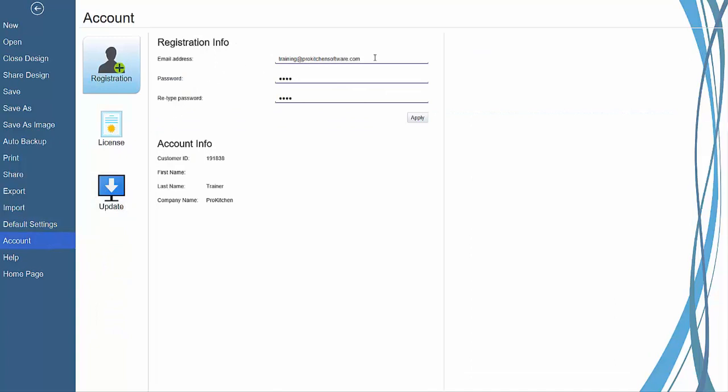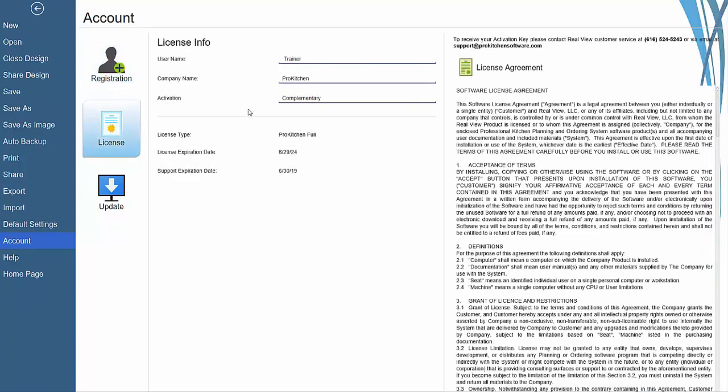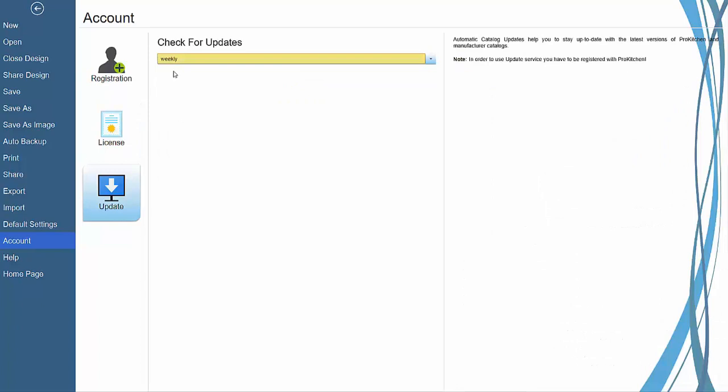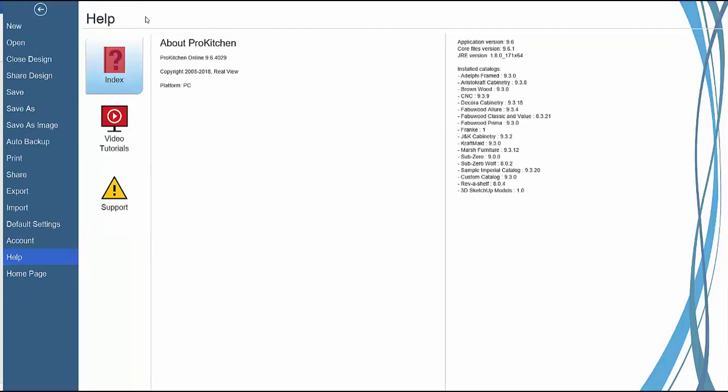Account settings. Registration displays the current login email address and your ProKitchen customer ID. License displays the current activation information and the ProKitchen license agreement. Updates allow you to configure ProKitchen standalone to check for updates, irrelevant for ProKitchen Online since it's automatically updated on our servers. Help. About displays the version of ProKitchen and the catalogs you are currently using.